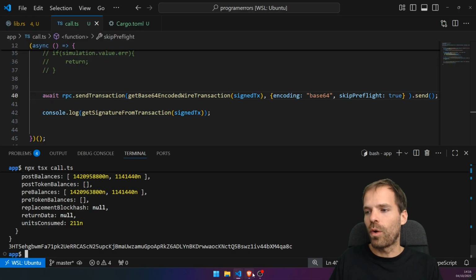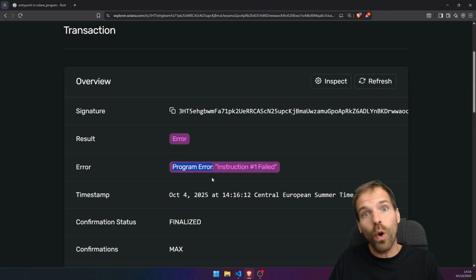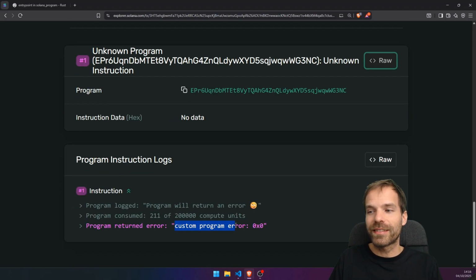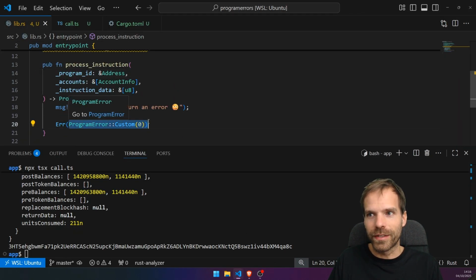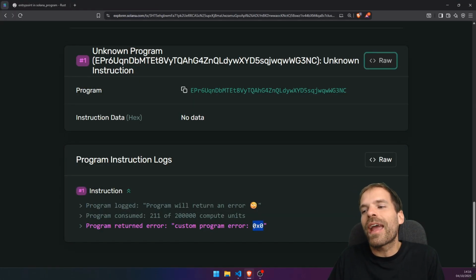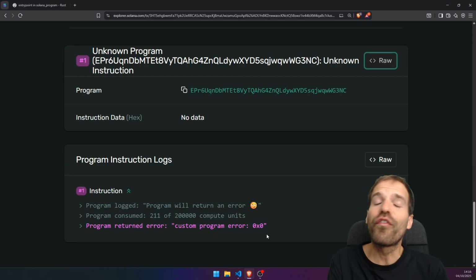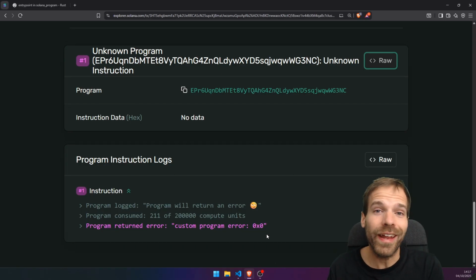Because that way I can then also look at it in a block explorer, see that we have a failing transaction because we get a program error. Instruction 1 failed. So here we have a custom program error 0x0. Why? Well, because that's what our program does. It returns a custom program error in this result. It's an error custom. And this doesn't really mean much. 0x0 can mean anything. It's specific for my program. Whatever I decide that this error means is what that error means.